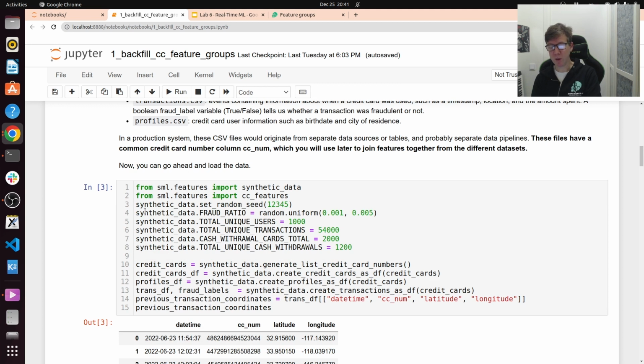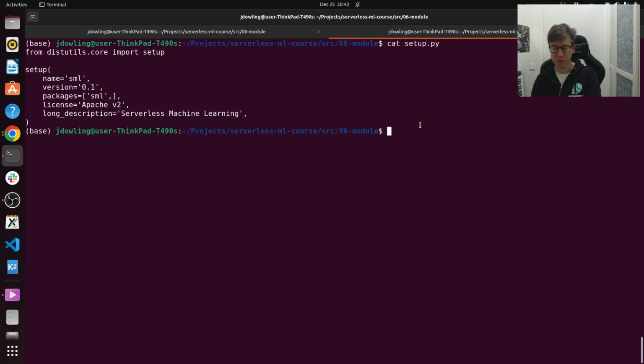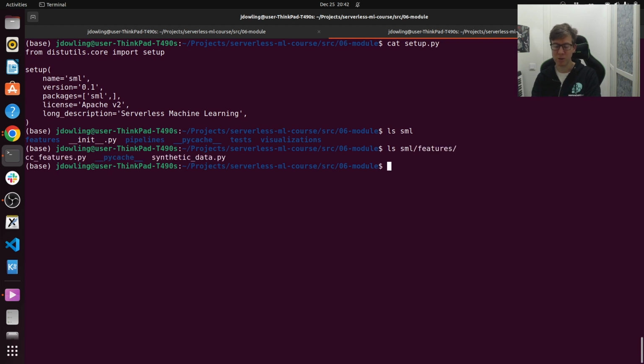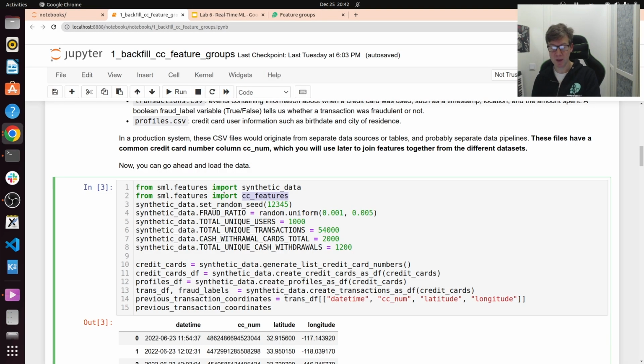Because we imported the SML module and features is now a subdirectory, we can't do from features import synthetic data, or from features import CC features, which we did in labs 2 and 3. We're now going to call the name of the Python module, then the subdirectory features, and import the synthetic data and CC features modules from that directory. So let's remember the terminology: a directory is a package in Python, so SML is a package, and features is a package, and we're importing this CC features module and this CC synthetic data module.